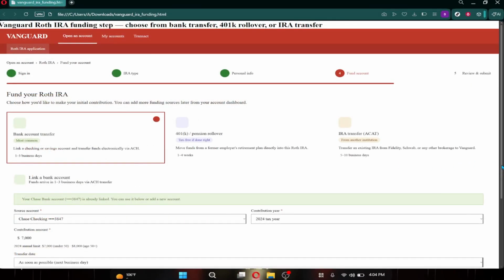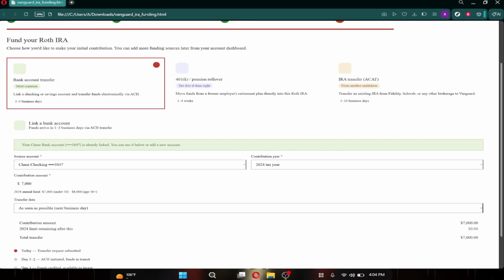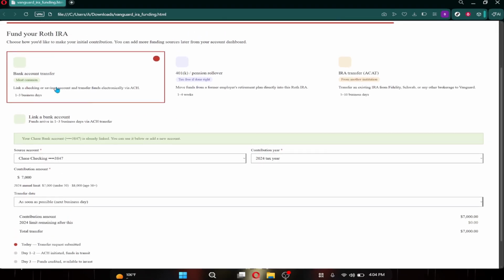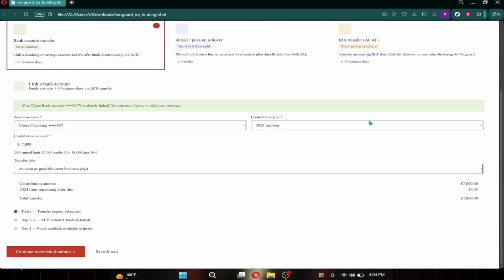The next step is funding the IRA. Vanguard will provide several funding options, such as transferring money from a bank account, rolling over funds from another retirement account, or transferring an existing IRA from another financial institution. Choose the funding method that works best for you and follow the instructions provided.